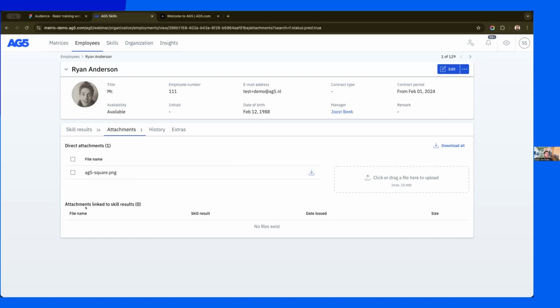And here at the bottom, we can see attachments linked to a specific skill. Currently, there's nothing in here. However, we're going to upload something in a bit. But this means if I achieve a specific skill in AG5, then I can also upload a certificate for that result. Or if you're going to use the mobile app from AG5, you can also automatically upload the e-signature that somebody was trained. And then this would show up here at the bottom with the skill that it belongs to.